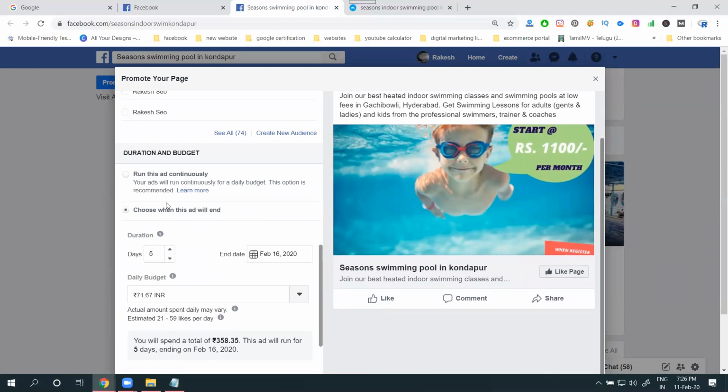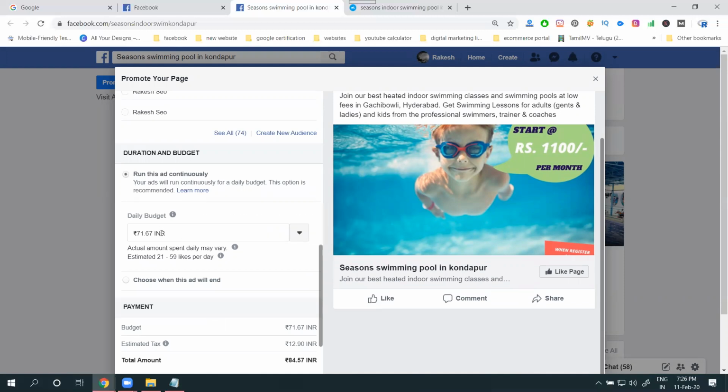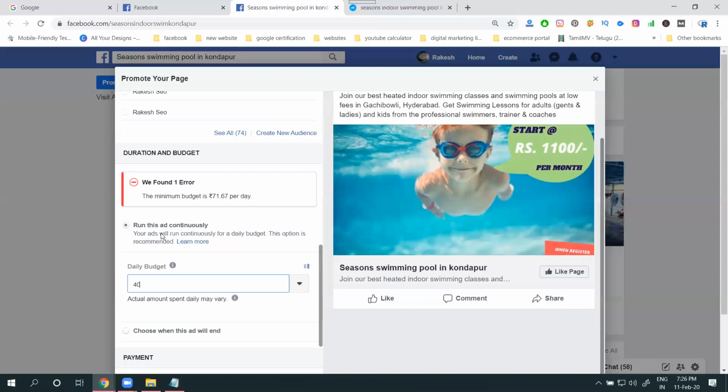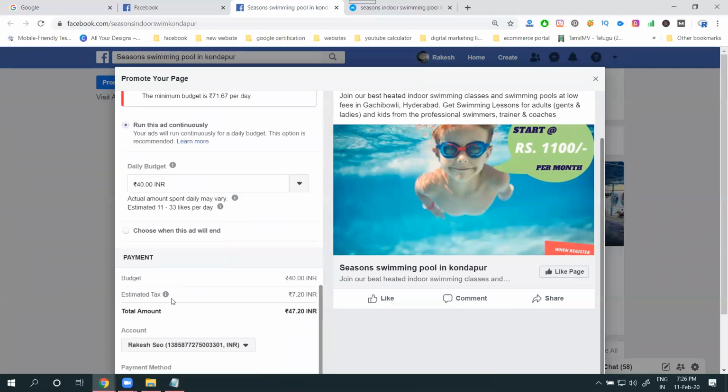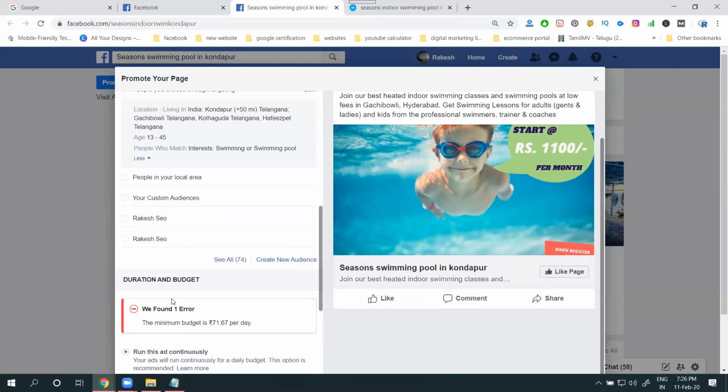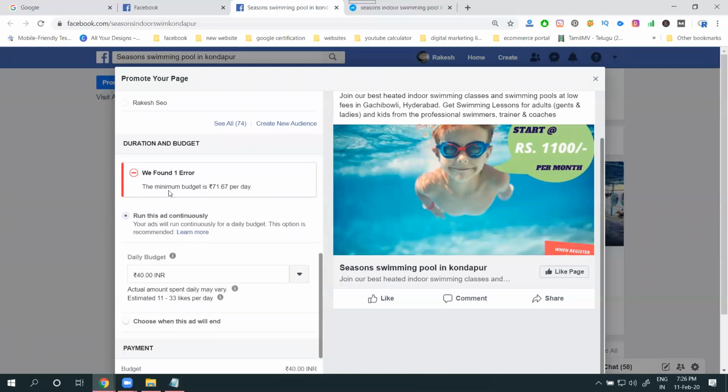Run continuous, otherwise this ad will run only for 5 days. This will run continuously in this option. Here, how much budget per day is accepted? The major question here: the previous minimum budget was 40 rupees per day. But Facebook removed that option, it is not accepted. Now the minimum budget will be 71 rupees 67 paisa per day.